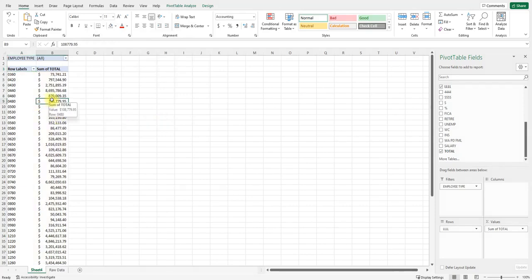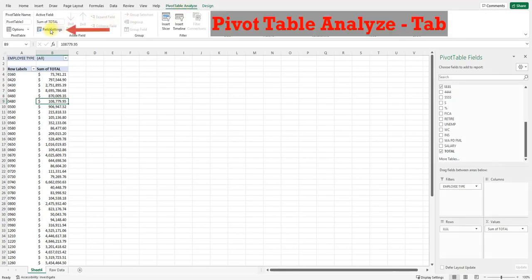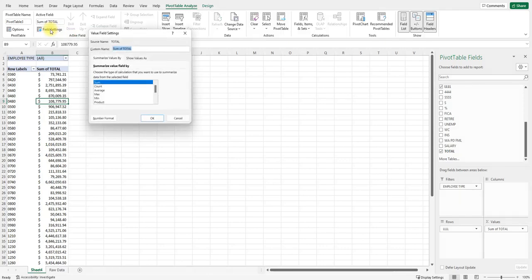Another way to format fields in a pivot table is to click on the column itself that the user wants to format. Up on the top menu ribbon, the user can click the Pivot Table Analyze tab in the Active Field area of the ribbon. The user can select the Field Settings button. Notice how the same Value Field Settings window appears just like before.